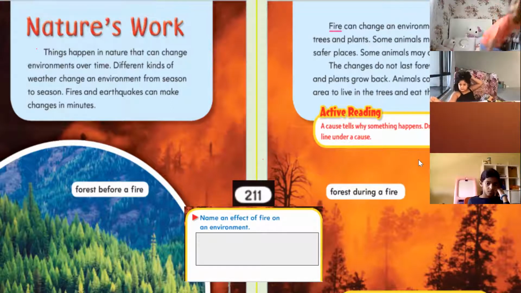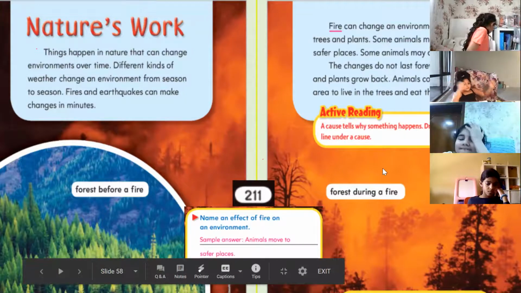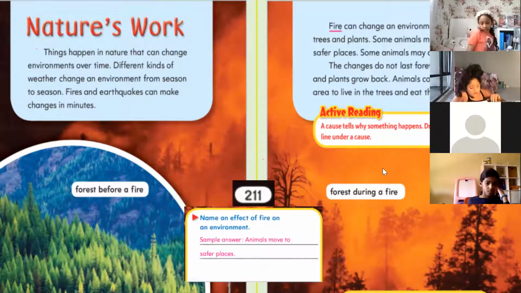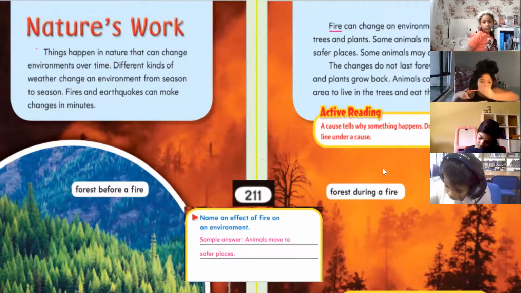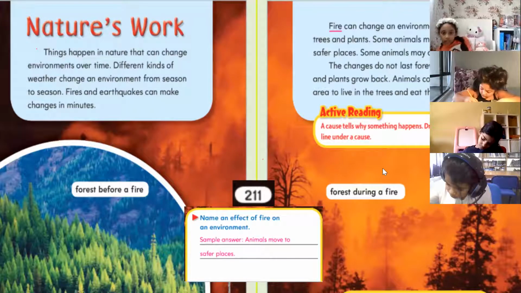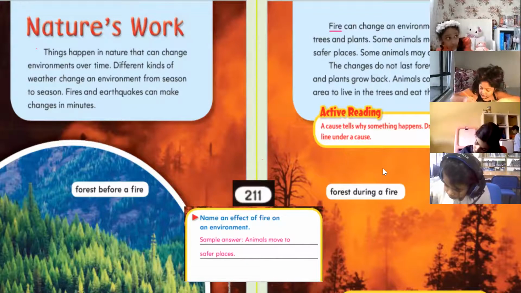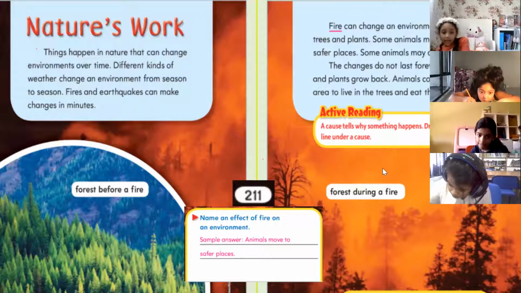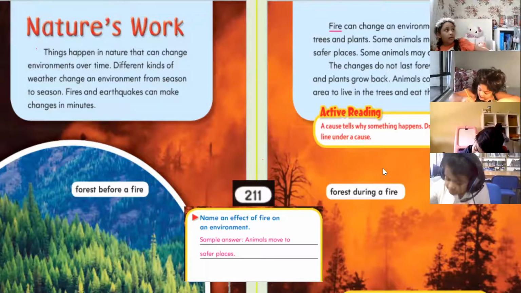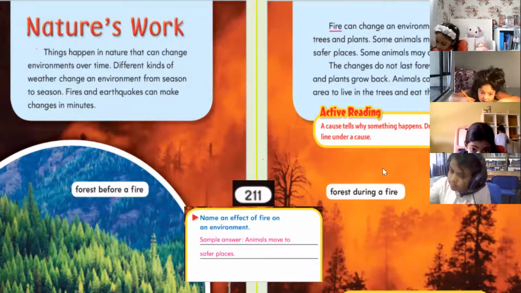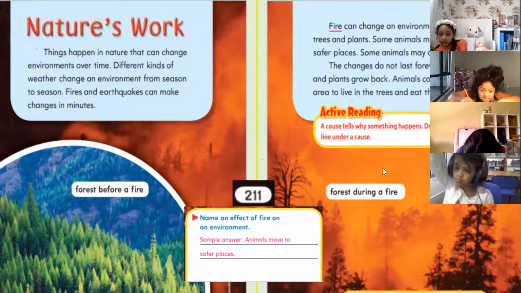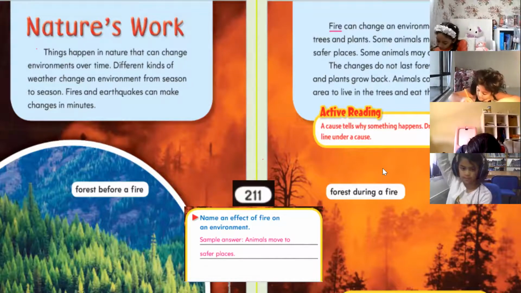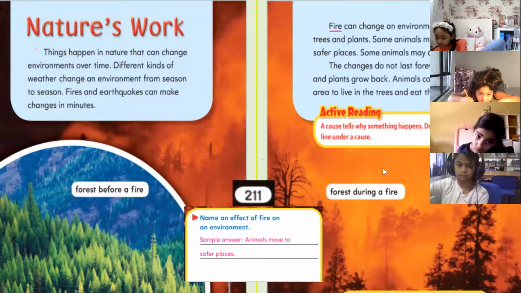Now let's write, please. Animals will move to safer places. We have a lot of natural changes I want to teach you about today. Guys, these changes never last forever. Never. It will end someday. Different kinds of weather will end over time.